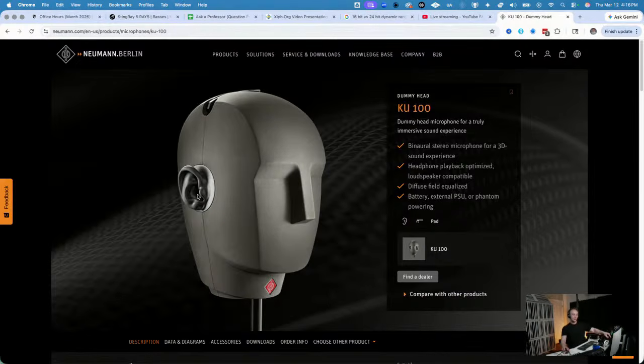There are little microphones inside of these ears. And the idea is that it can capture the interaural level differences, the interaural time differences, and also the HRTF, the head-related transfer function. In other words, what happens to the sound spectrally when a head is involved.